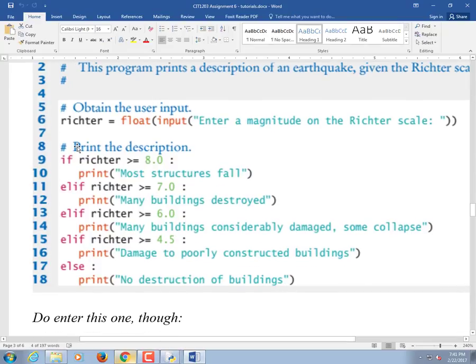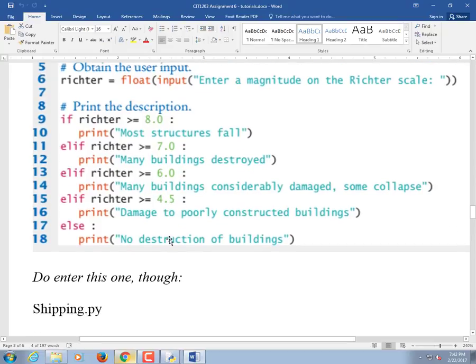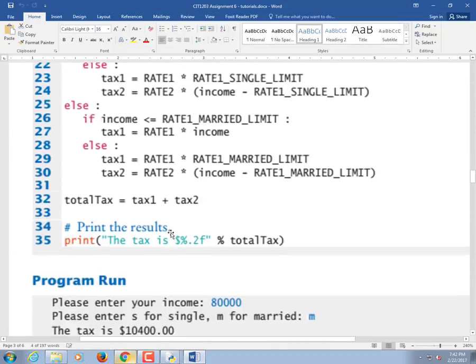Okay, why do I say you don't have to type this in? Because it's real clear what it's doing, right? You know what ifs and elifs do, and you know what print statements do. You're not going to learn anything by typing this one in, but I do want you to look at it. There's a couple of others.